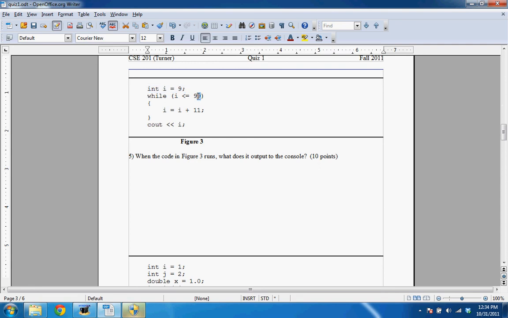All right, next statement. It's a while statement. Actually, this whole thing is called a while statement, and it has a condition. Before we do the body of the while loop, let's evaluate its condition. I is 9. Is 9 less than or equal to 99? Yes, it is. Let's add 11 to 9.